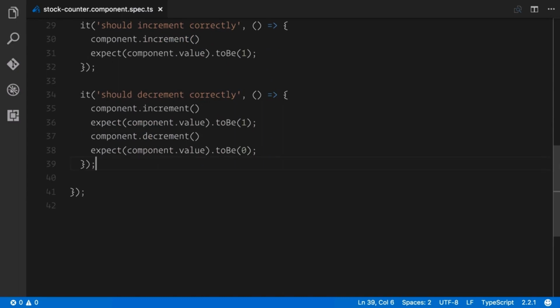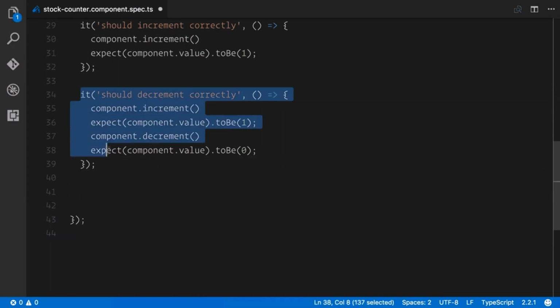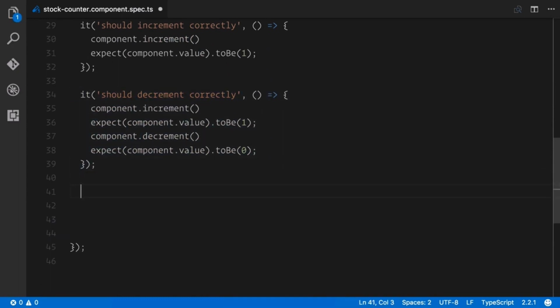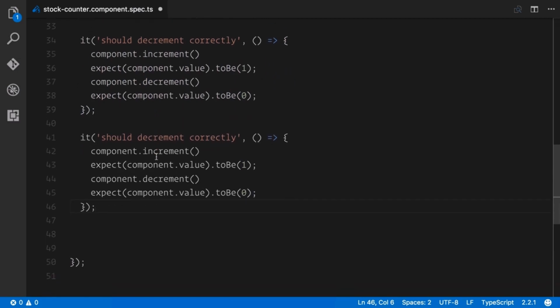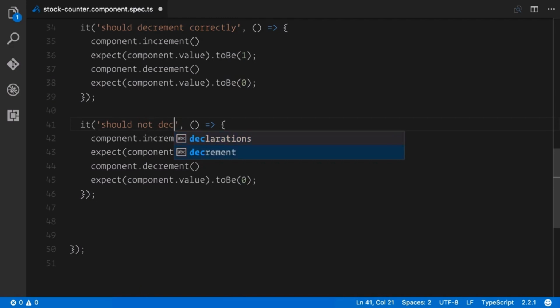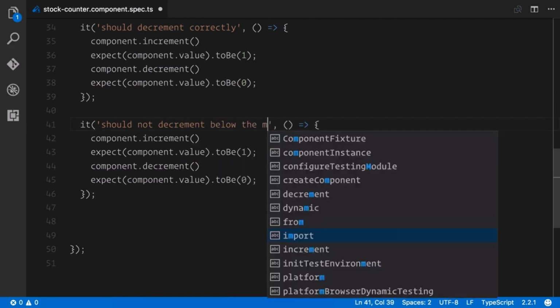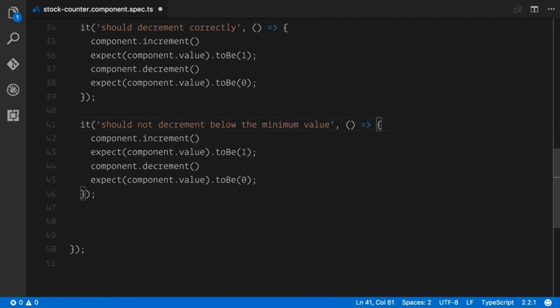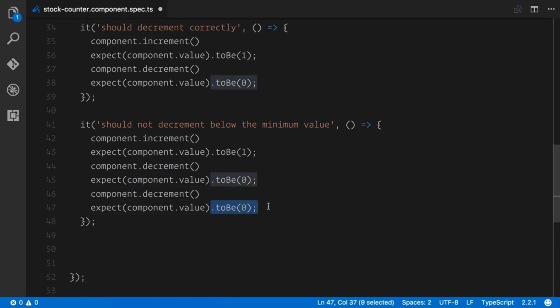What we're going to do is actually copy this one because we want to make sure that it doesn't go below the value that we set as the minimum. So we can do, it should not decrement below the minimum value. And we can leave these as they are. We're going to increment this one. We're going to then decrement after. However, when we call decrement again, we should still expect that value to be 0 because that's the default value as the minimum inside our component.